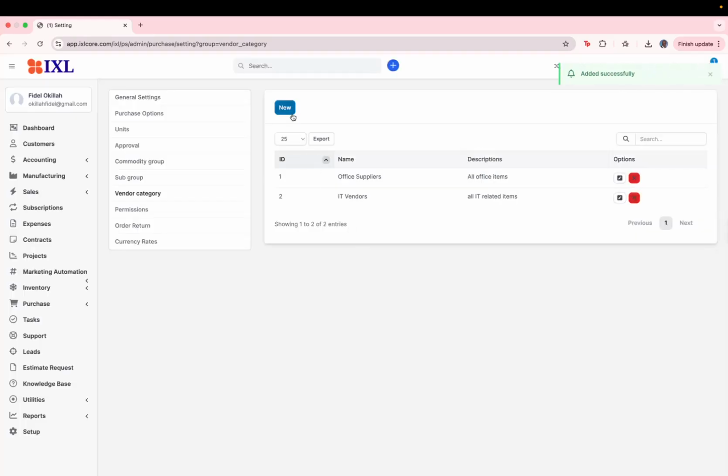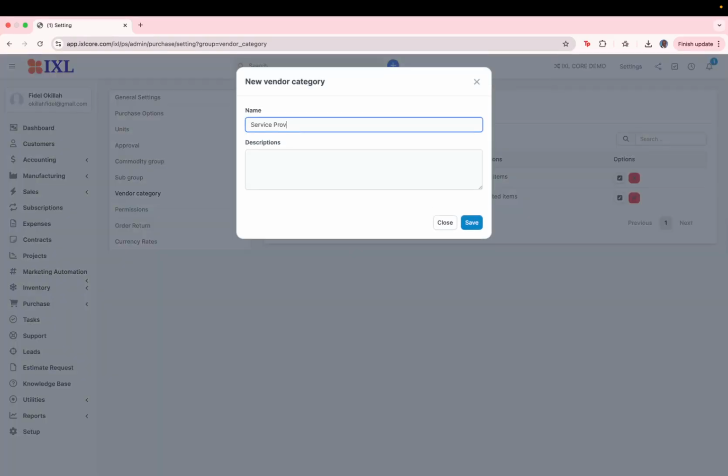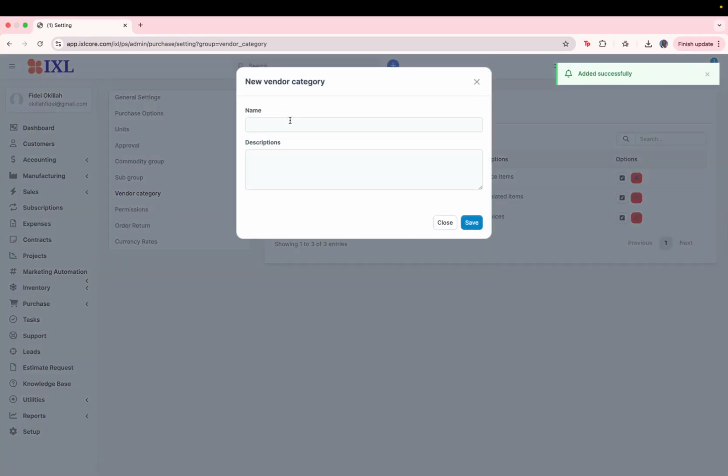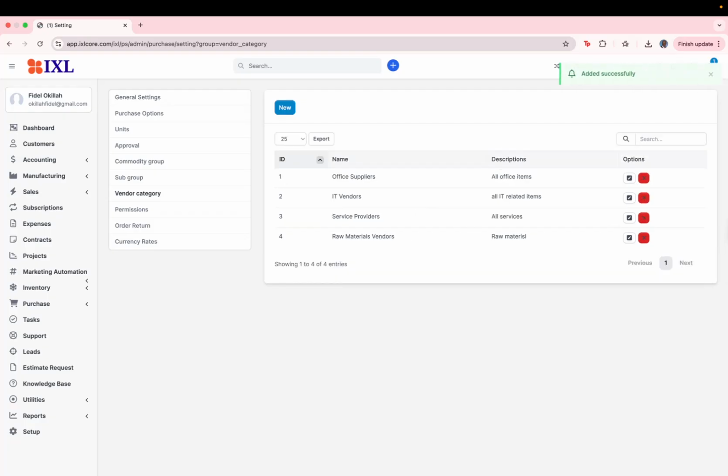Then a category of vendors who are service providers. They give us services, for all services, then we save. Vendors who can be supplying us with raw material, we call them raw material vendors, for all raw materials. So that ideally fills our vendor categories and what vendors we have.